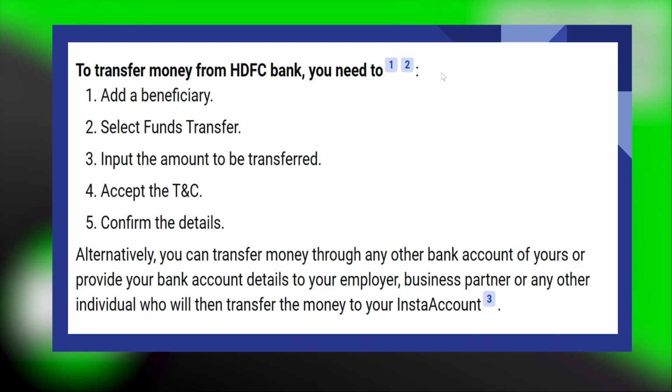Transferring money from HDFC to a UK bank account is very easy. Today I'm going to show you how to do it. Log in to your HDFC Bank online banking account using your customer ID and password. Navigate to the Funds Transfer or International Transfer section.